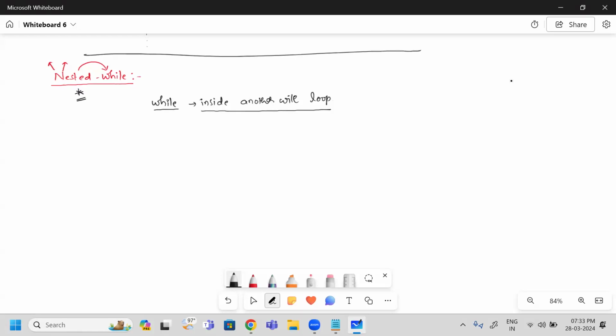Now we will go for one example and I will tell you in which case this while will be helpful. So for that we are coming in the reverse order and we will get the solution to get how to write the nested while.